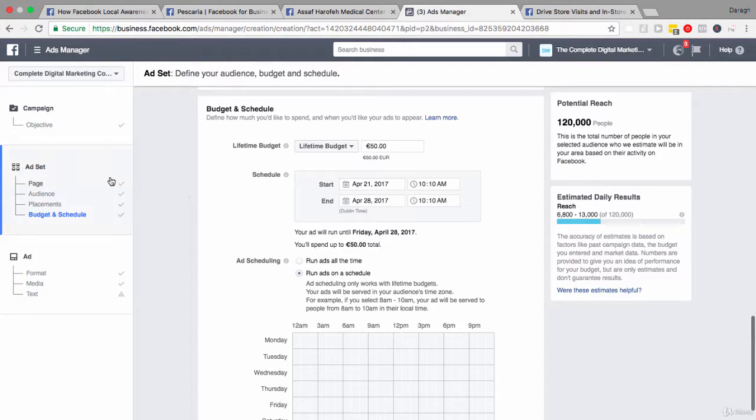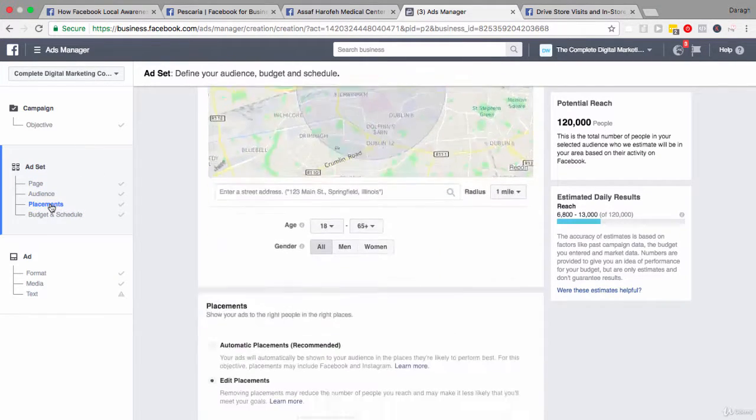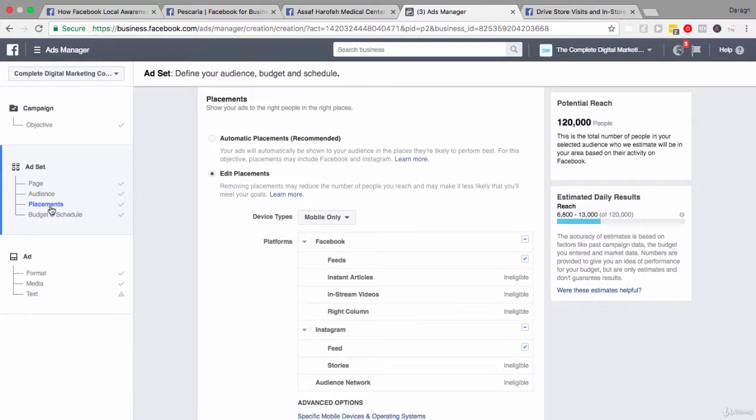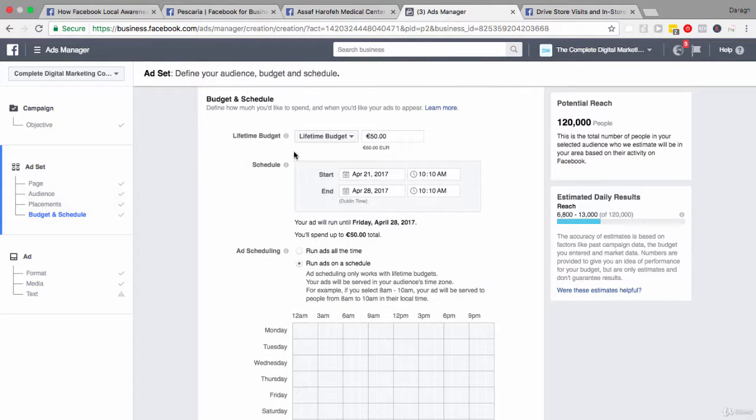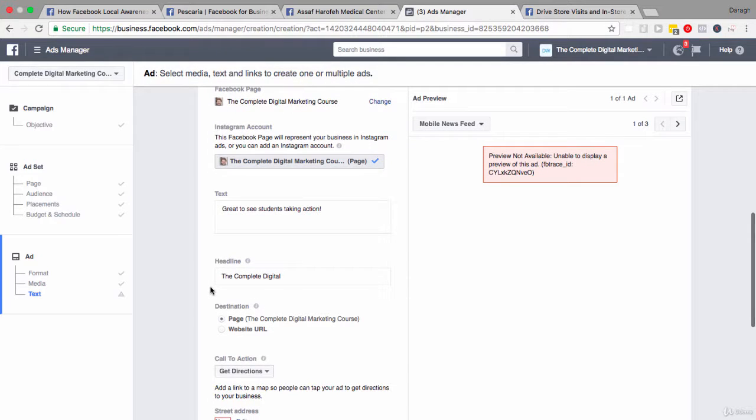So to recap on some of these things that you need to watch out for, just make sure the placements are for mobile only. In terms of budget and schedule, you might want to do that on a particular schedule if your business is only open on certain times, or you have a happy hour at a certain time and you want to run that. Then down in the ad level, just think about that call to action and what that should be, and use an appropriate ad creative for the promotion that you're running or happy hour, etc.